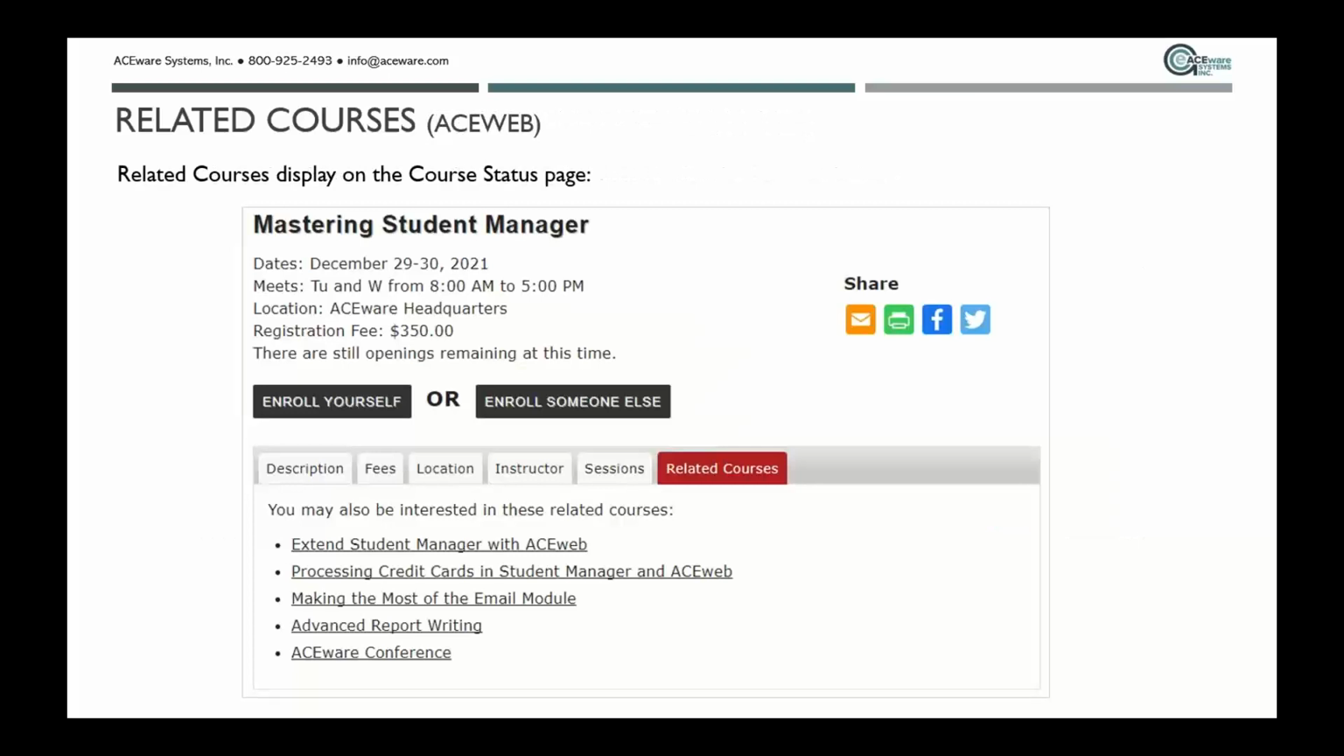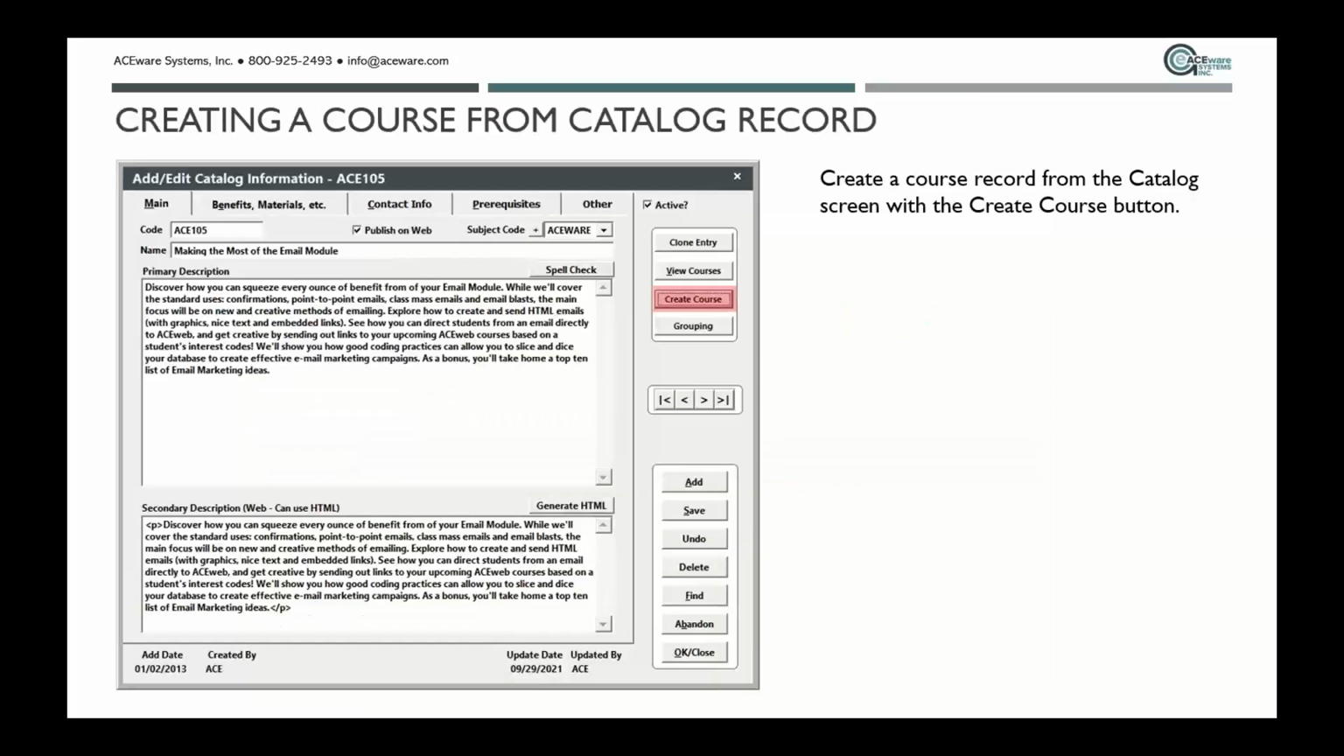From the web pages, on the tabs there would be a link for related courses. And again, if a student clicks that, they'd be able to see the different courses that you would have tied in as related courses, and hopefully enroll in those courses.